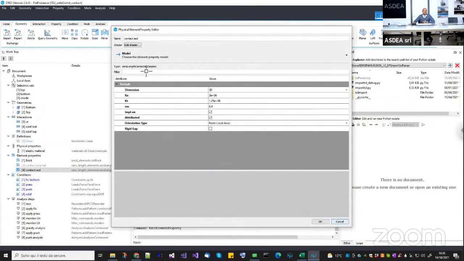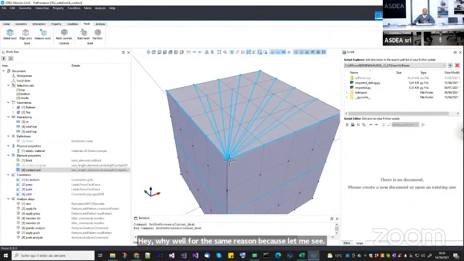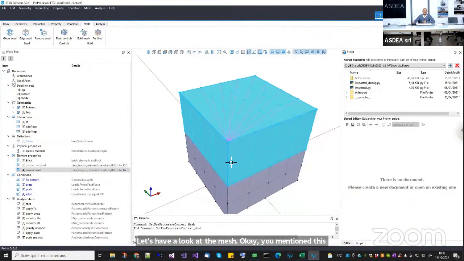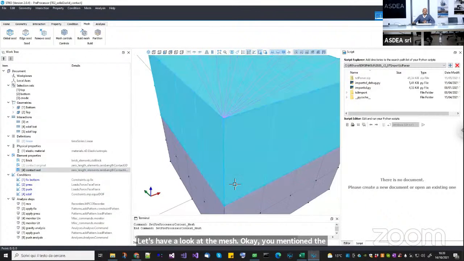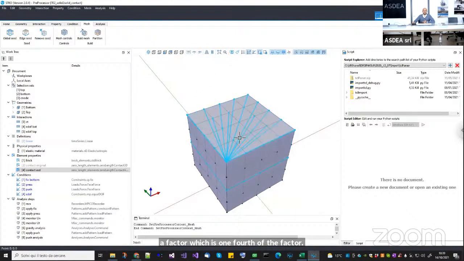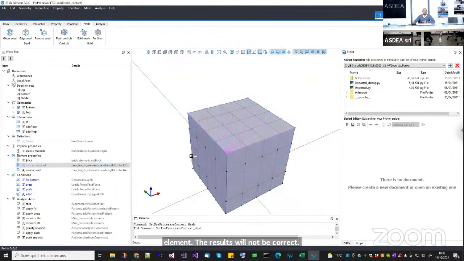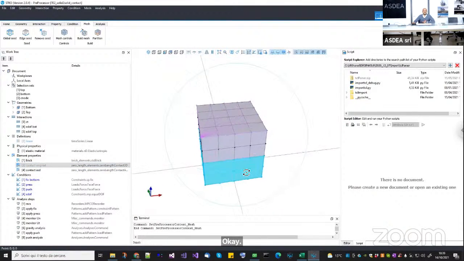Why? Well, for the same reason, because let's have a look at the mesh. Imagine the springs that coincide with this corner node should have a factor which is 1/4 of the factor of the element inside, and this one should be 1/2 of this one. Okay, if you don't do that, for example, you couldn't do that with the initial zero length element, the results will not be correct. But now here I want to show you the implex stuff.